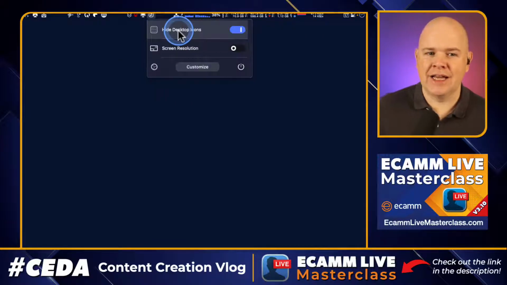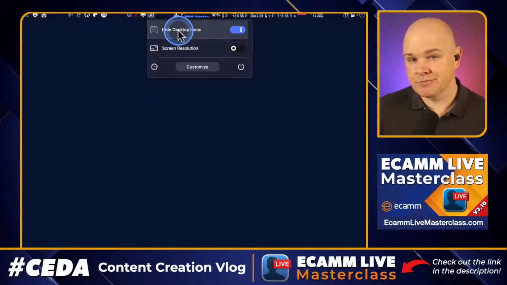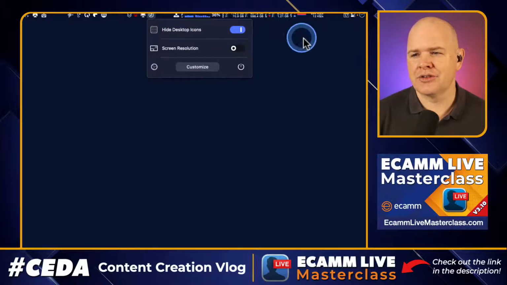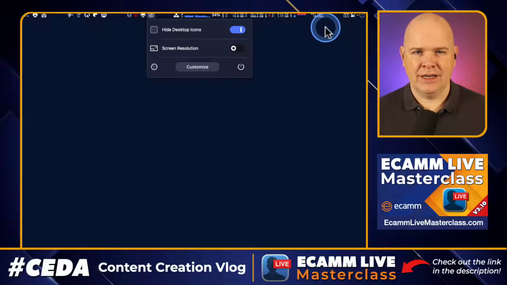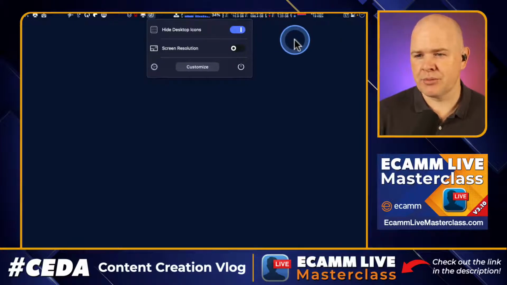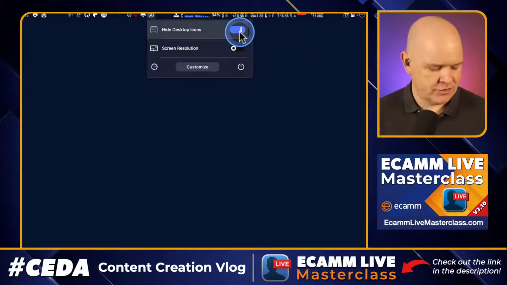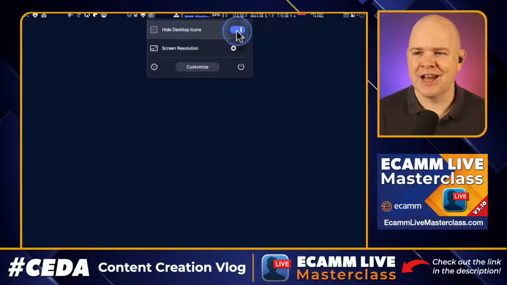I don't usually have lots of things on my desktop, but occasionally when I'm working, I'll throw things up there. So if I'm doing a screen demo or sharing my screen in Teams or something like that, I may want to just hide those icons, exactly like I've done now. So toggling that would unhide the icons.